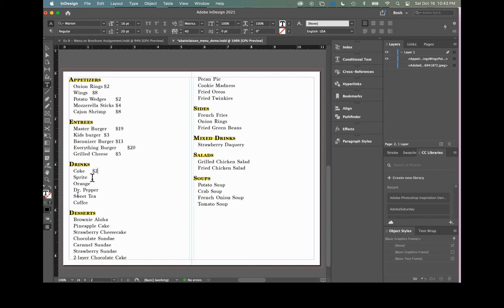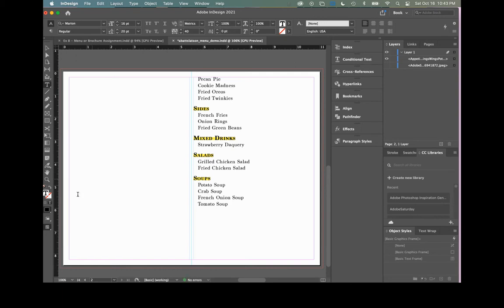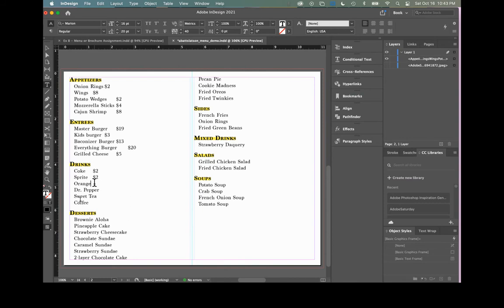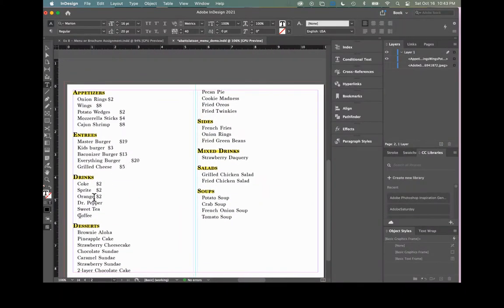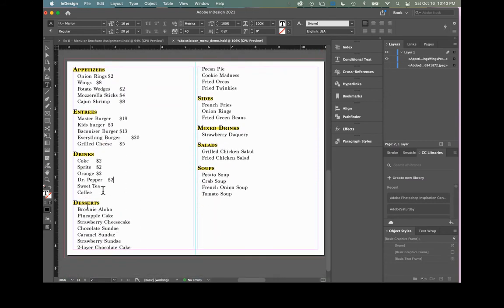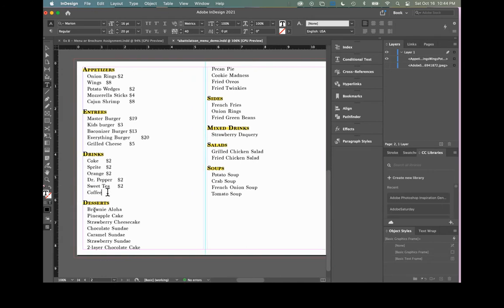Coke, $2. All drinks are $2. Orange, I like orange juice, orange whatever. It's orange soda. Dr. Pepper, $2. My goodness, I'm sorry guys. This computer is just like, $2. Coffee, $1.